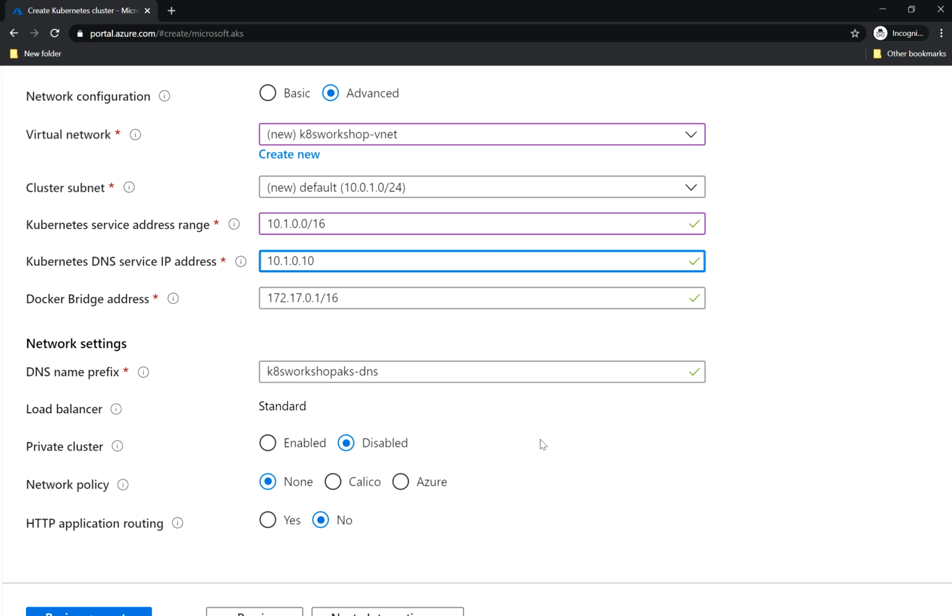Private cluster just allows the master to nodes communication via private link. So the master will never go to the internet to communicate back to the networks. We'll always communicate via a private internal link. For us, we don't care about it for now. We leave it disabled. And network policy.